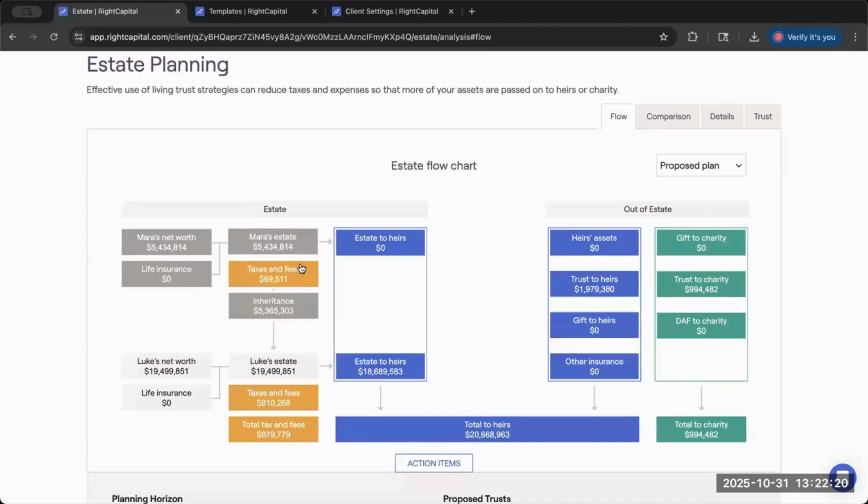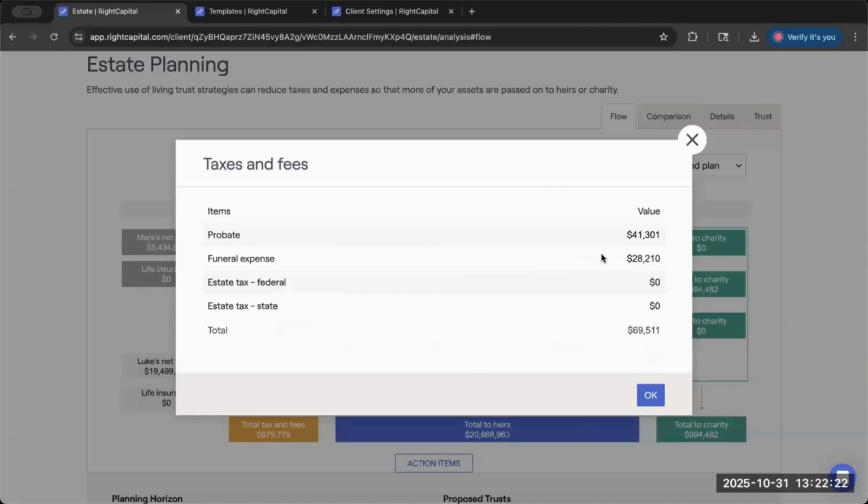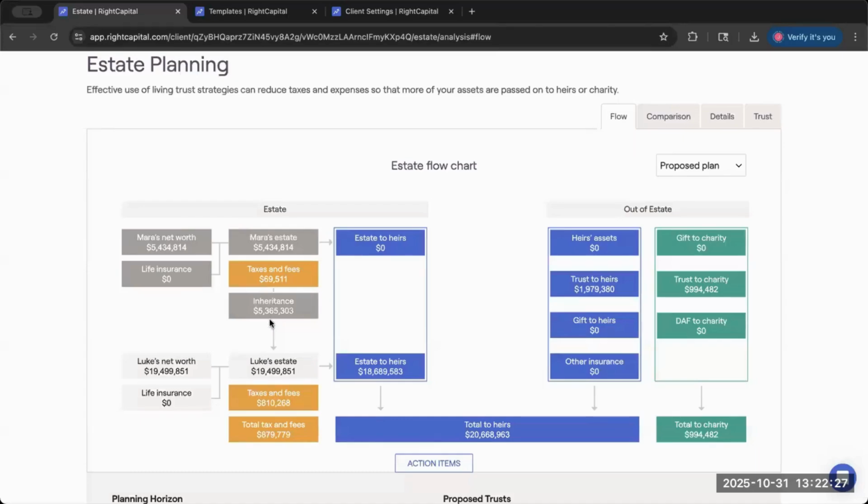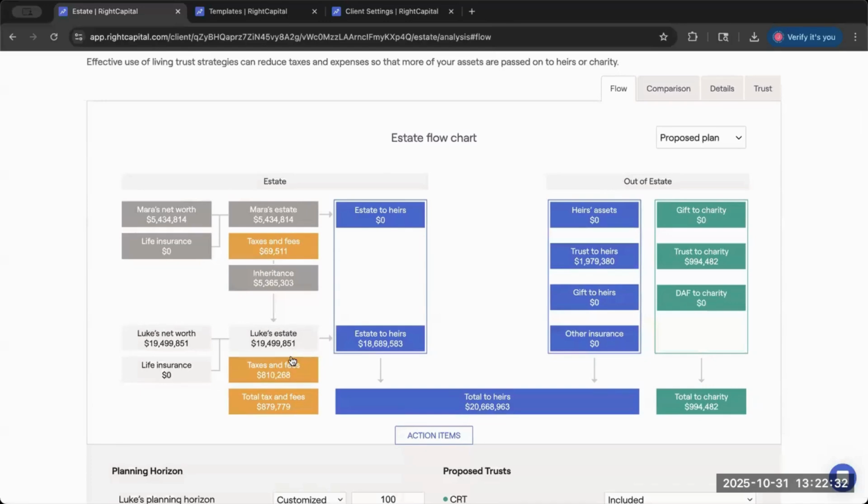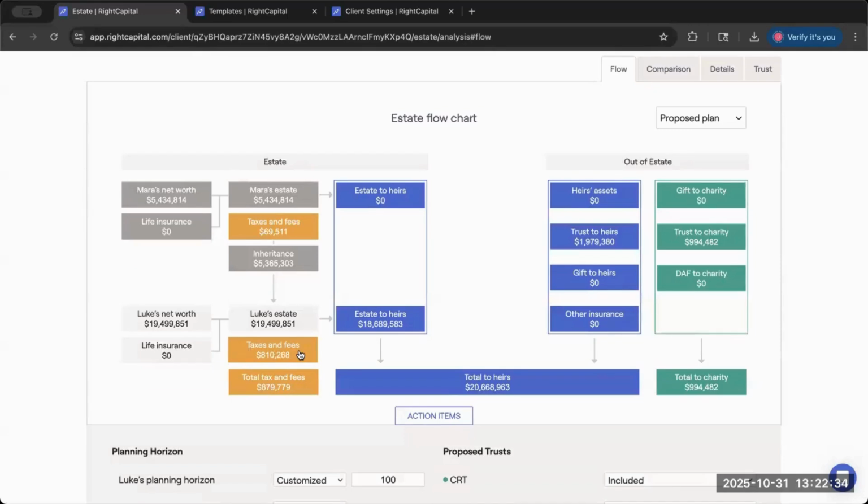It will then calculate once she passes, what are her taxes and fees. There's other items in here like probate and funeral expenses. We'll go over those. The inheritance will then go to Luke's estate, added to his net worth. And then lastly, when he passes, he will also have his taxes and fees. And then the rest that's left over will go to the estate to heirs, and then that total at the bottom. So very simple. The flow in this chart is quite literally, hey, here's the first client. This is where their assets are going. There's taxes and fees. The inheritance then goes to the surviving client, in this case, who's Luke.